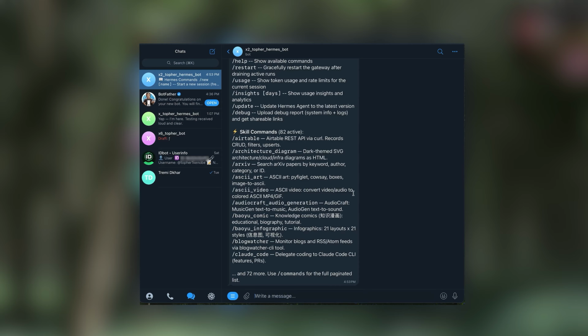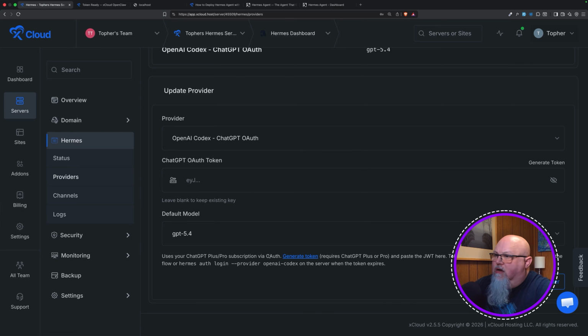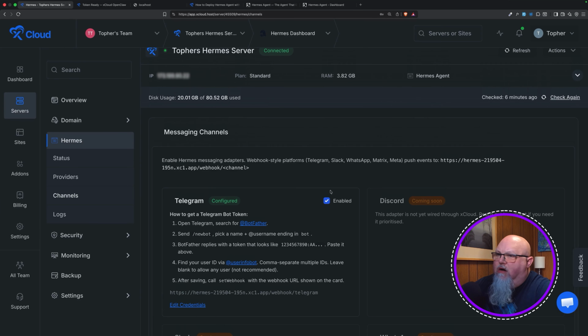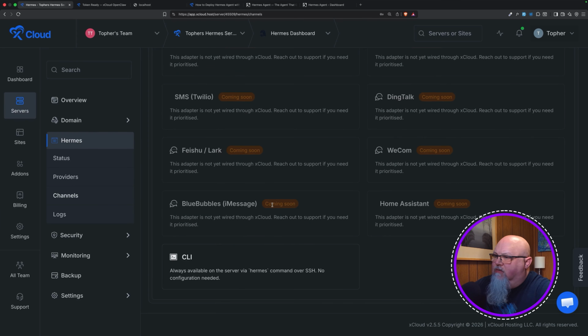However, you can also do it on the command line, and I'm going to show you how to do that. Well, you know what? Before we do that, let's continue this nav right here. There's providers, so you can change that if you need to. Here's another place you can change the model. Then channels, and it shows that we are connected with Telegram, and these others are coming soon. And then there's the CLI, which we'll do in a sec. And then, of course, there are the logs.